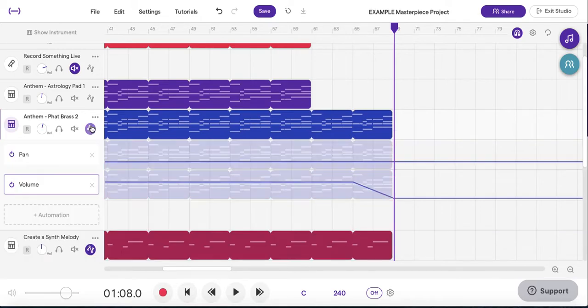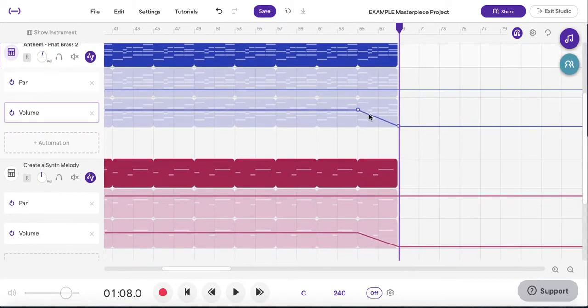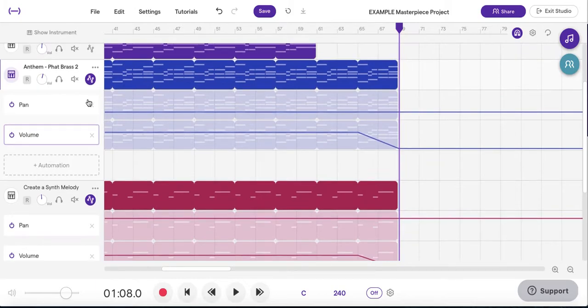Now I'm going to take a look here. I'm going to compare. Yeah, it looks like I faded out over the last 2 bars or the last loop on both tracks. So that looks pretty good to me. I think those are done.